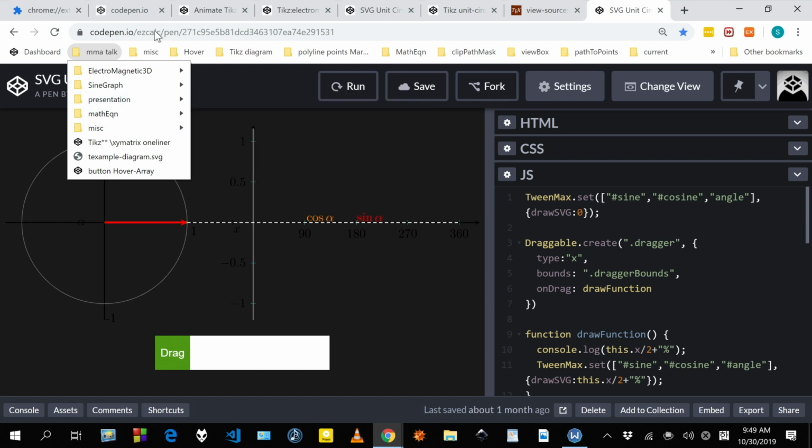You said GSAP is standard? GSAP is standard in web animation, yes. It's very popular. So it's not something that's naturally interpreted by an HTML browser? Yes, it is. SVG, I didn't know that.